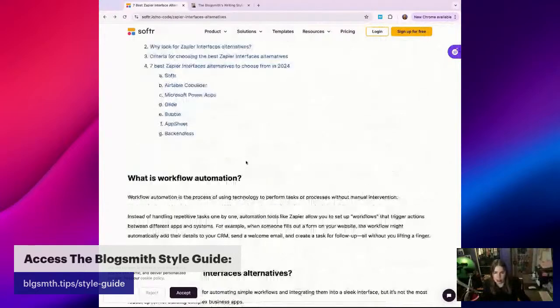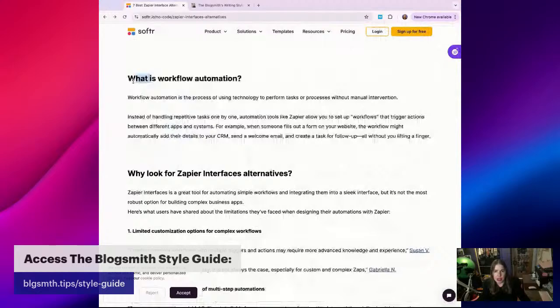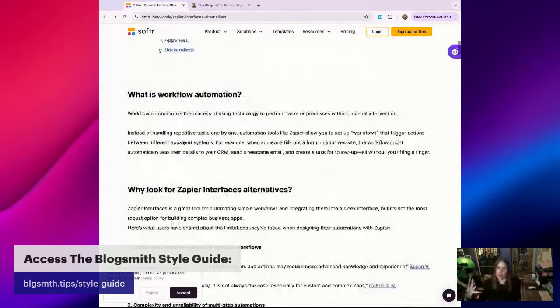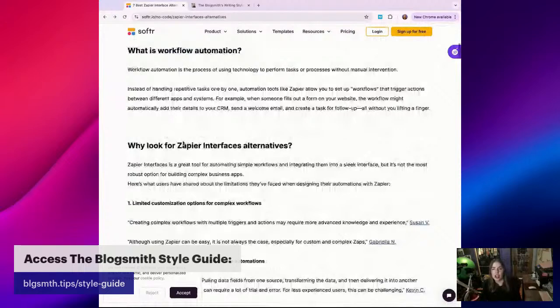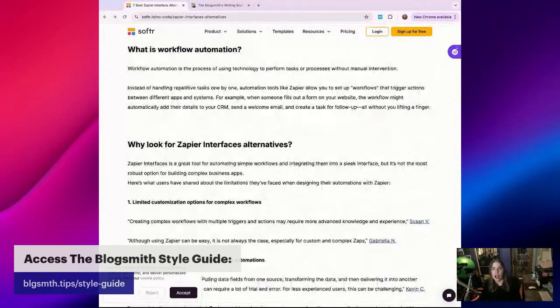The next thing I wanted to talk about is these kind of keyword sections. This is something that I've been thinking about a lot lately because I think there is a place for these.